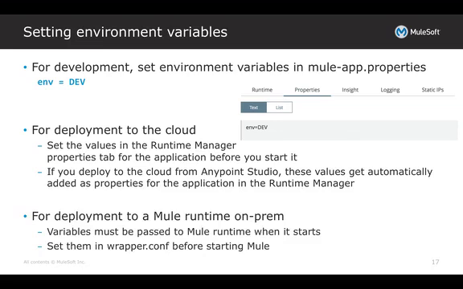If we're deploying to the cloud, we have the ability to set these values right in Runtime Manager. The Properties tab inside of the Runtime Manager gives us the ability to specify env equals dev or so on. If you deploy to the cloud from Anypoint Studio, these values will automatically be added as properties from that mule-app.properties file that you saw in the top bullet.